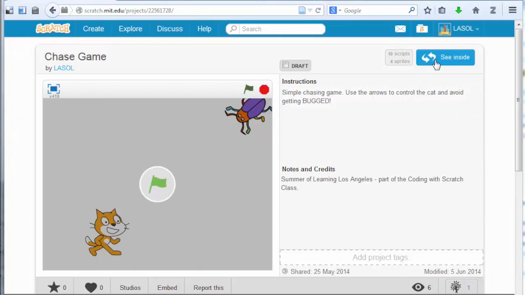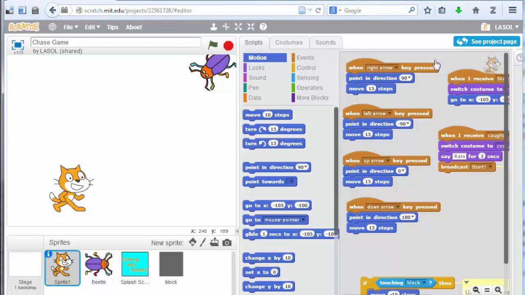As we said before, the key for the cat script is to have a different event for each arrow key. So right arrow key, left arrow key, up arrow key, and down arrow key. For each one we put in the proper direction and we move 15 steps. Very simple. There you go.